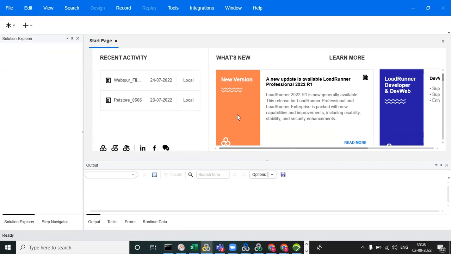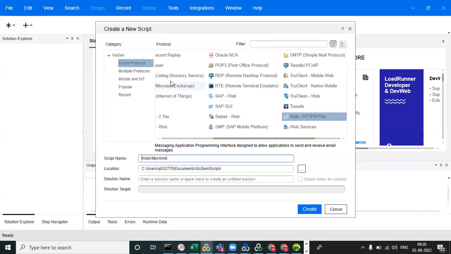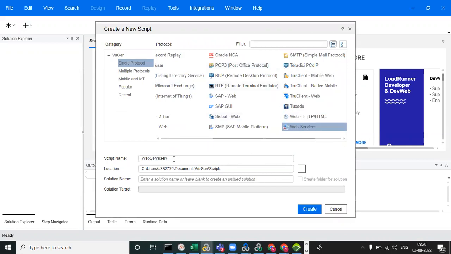So from the point of view of performance testing, we need to add a new script. Already we know, right? Add new script, and after that, every time we were selecting the web HTTP HTML. So now we need to select the web services protocol. This is the web service protocol, and you need to give the script name.